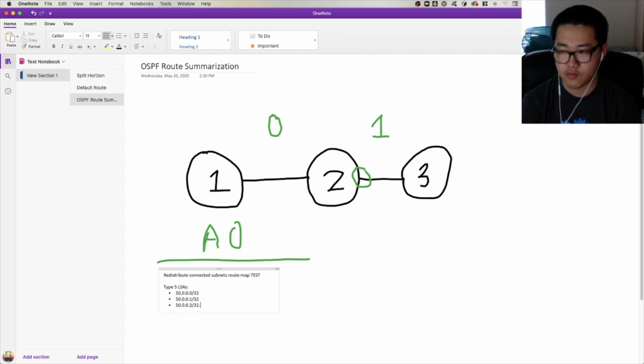I hopefully don't have to complete this list. You get the point. 50.0.0.7/32. It will create type 5 LSAs for all of these interfaces, for all these prefixes rather. And when it gets advertised to router 2, router 2 will have the exact same set of type 5 LSAs, so we're not breaking any rules.